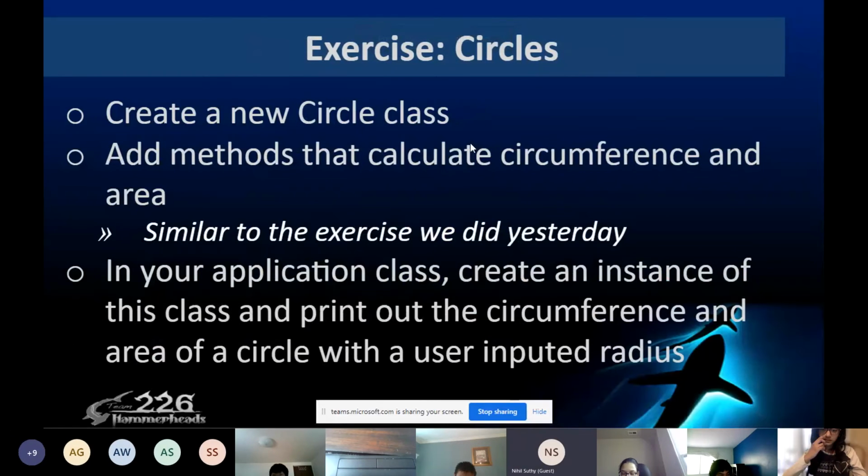So for this one, our new exercise is that you have to create a circle class now. So make a new file called circle and then just create a circle class. And inside that circle class, now you're going to add new methods. So you're going to add one method to calculate the circumference of the circle and a second method to calculate the area of the circle. And these methods are going to be similar to the exercise we did yesterday. And once you guys are done with your circle class, go into your application class and create an instance of the circle. And then basically print out the circumference and area of a circle with the user inputted radius.